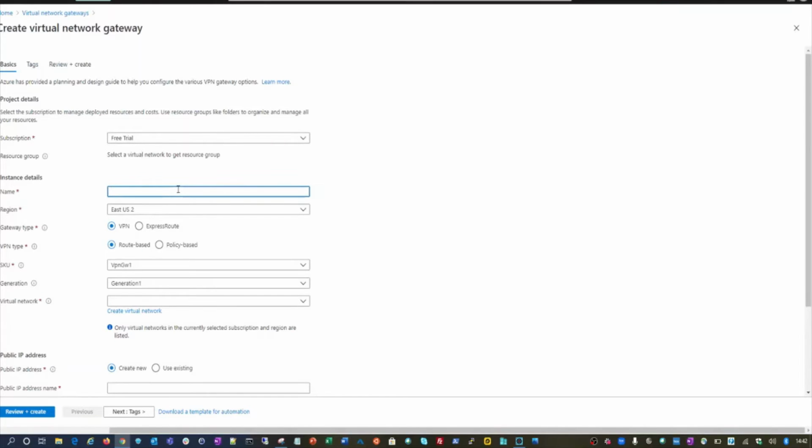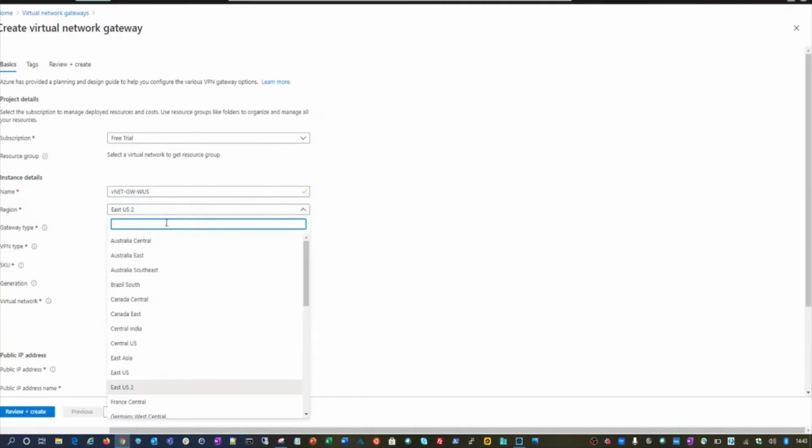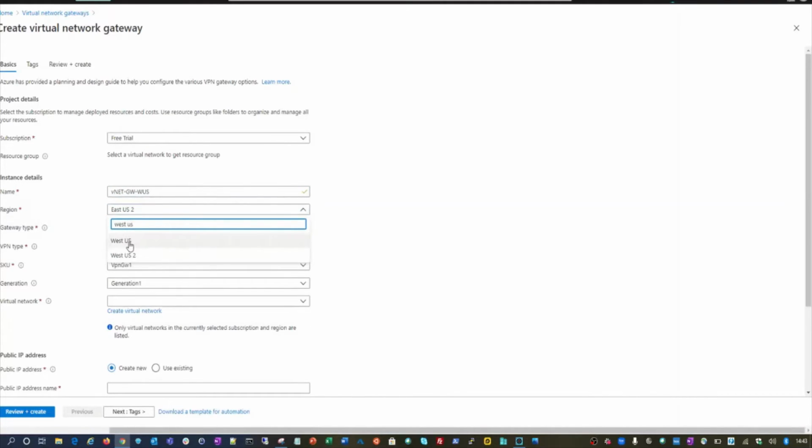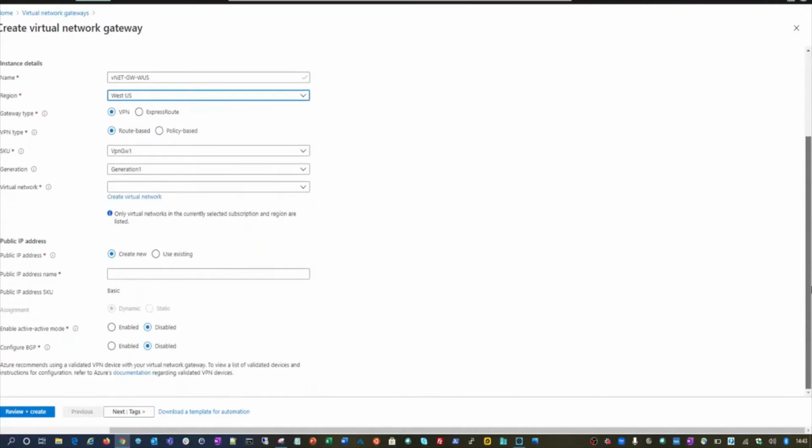Give it a name something like VNet-gateway, this is for the West US network. So select West US as the region. We will have the same settings we did for East US: VPN, route-based. We will have the same SKU and the generation 1 gateway.